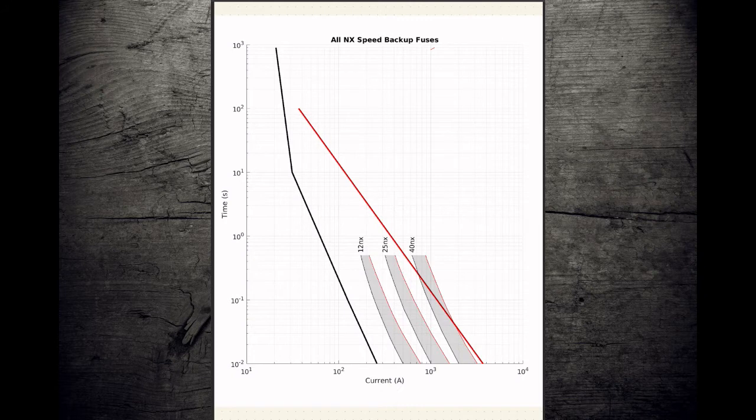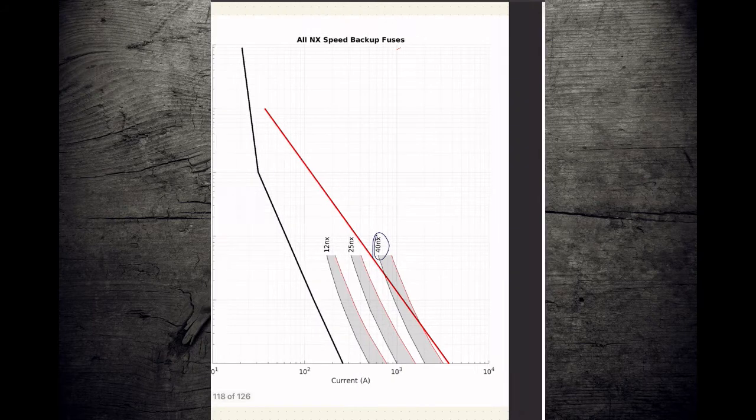But our transformer, our expulsion fuse, only needs the current limiting fuse to cover for 1 cycle, or about 16 milliseconds. So in this case, the 40 NX fuse is going to be acceptable. So we're going to pick this guy. If the 40 was not sufficient for some reason, then the 25 would be a very clear and easy choice.